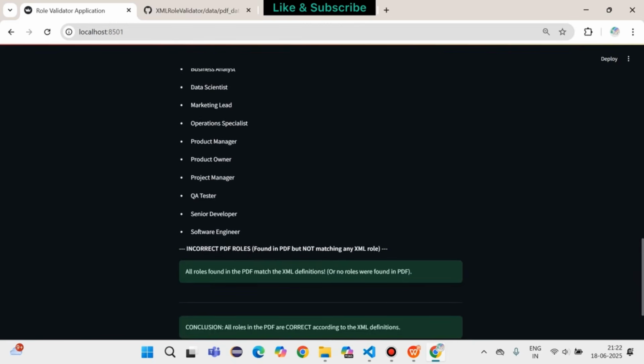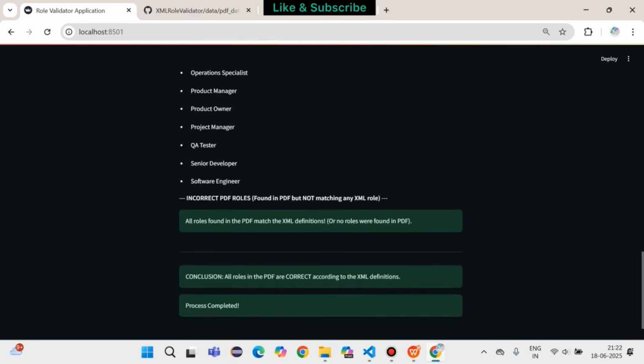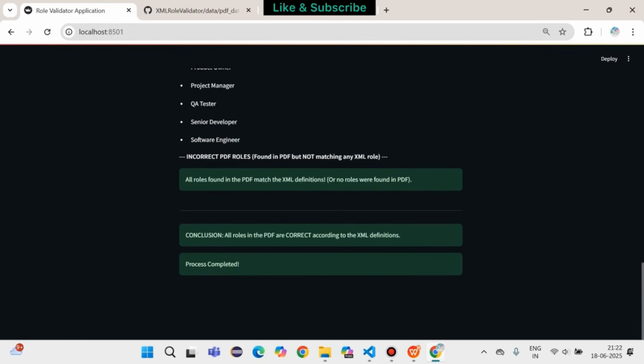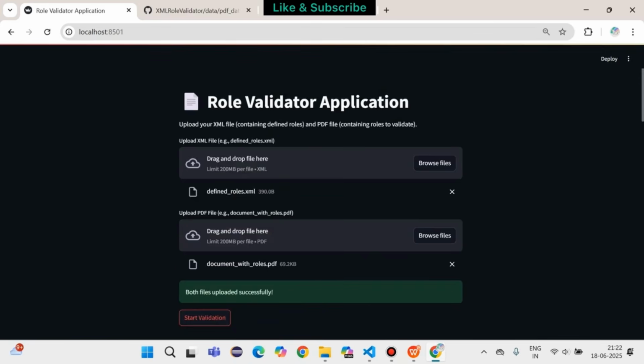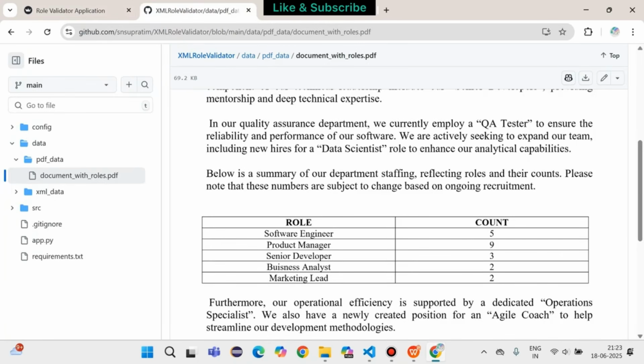So rows matched, everything. Incorrect PDF rows, nothing, blank. So all rows found in the PDF match the XML definition. So conclusion, all rows in the PDF are correct. All right, so that's what we are going to build in this video. I'll be giving you the whole source code on GitHub.